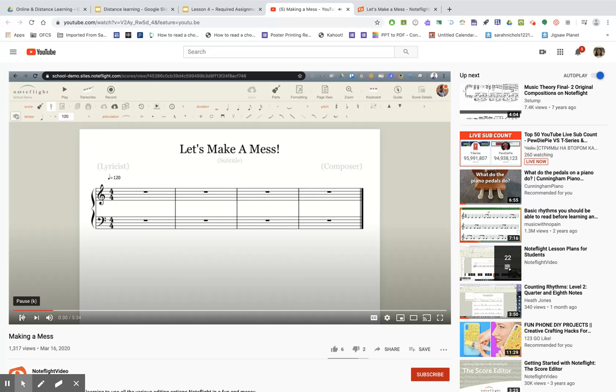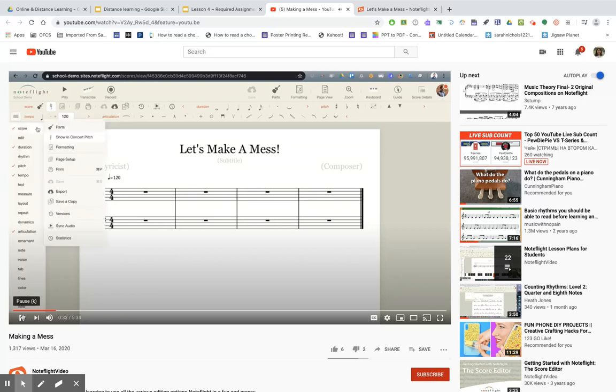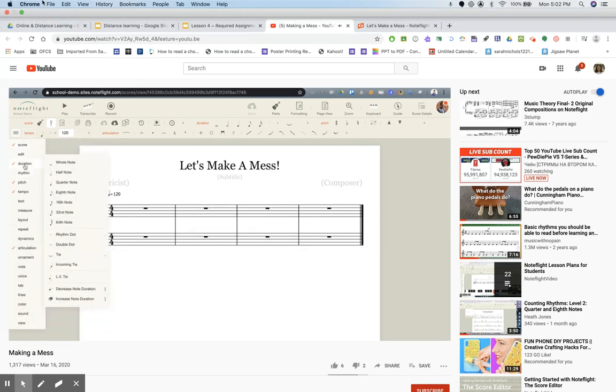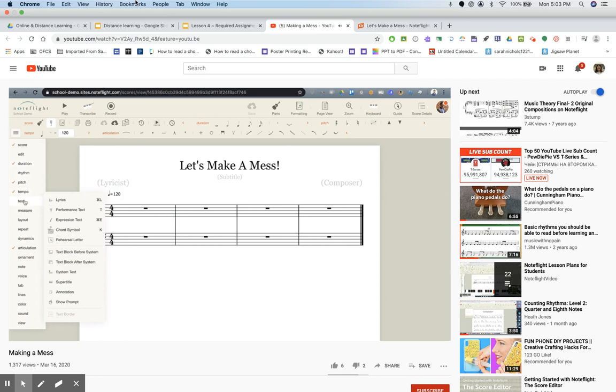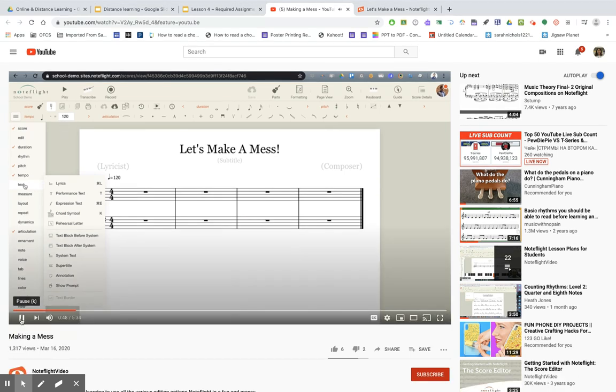So in Noteflight, if you go over on the left, here's the menu, and all of these menus have various actions. So there's a score menu, an edit menu, duration, rhythm, pitch, and you can see all these work. Now, what I'd like you to do is try to use as many of these as possible in one page.